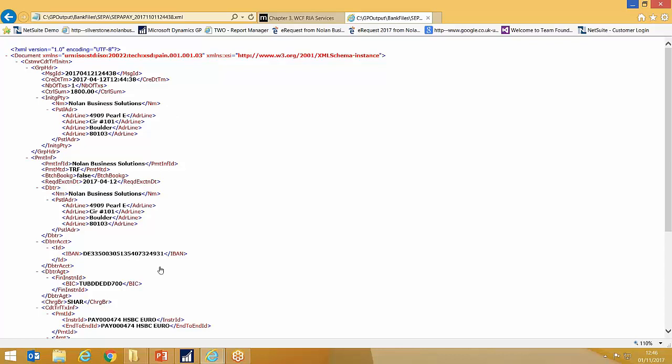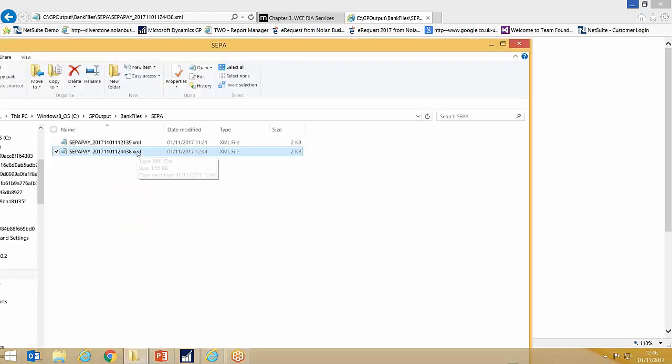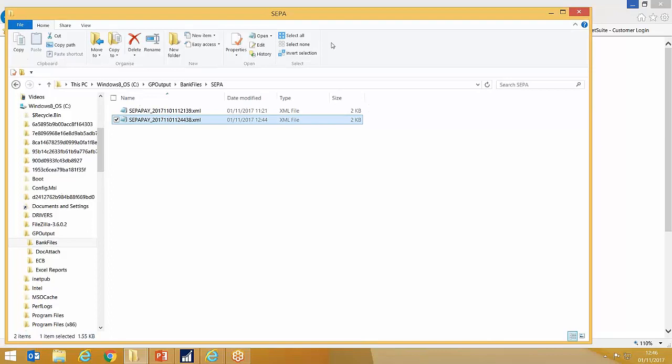So I can now take this file and post it through my banking software to effect that SEPA payment. So I hope that's cleared up a couple of the questions you've got about SEPA payments and how to produce the SEPA file out of Nolan Business Solutions electronic payments.